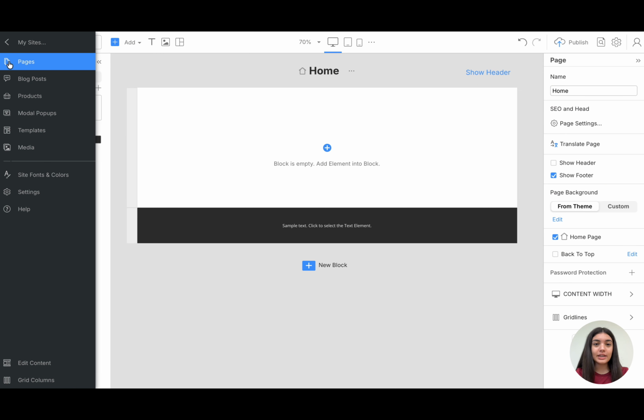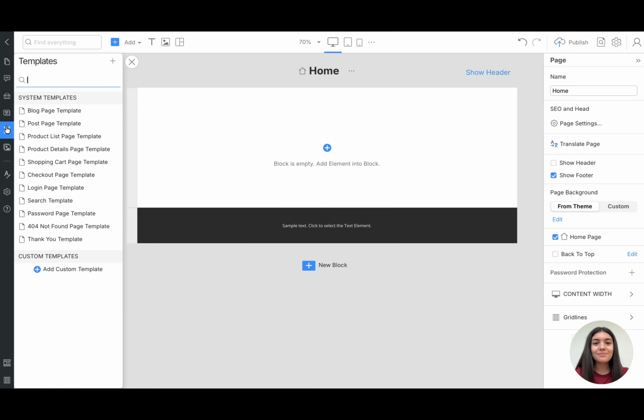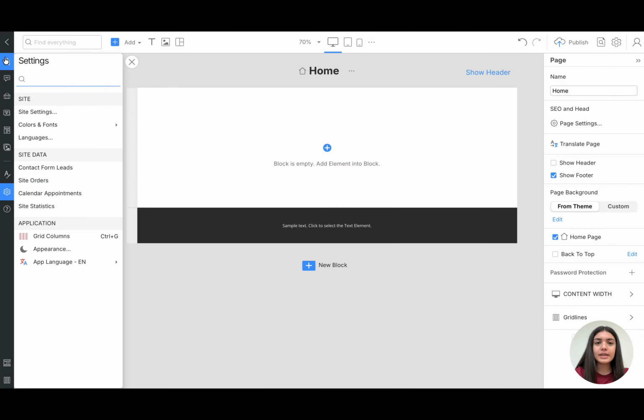By opening the navigation panel, we can also access other areas of the project, including blog posts, products, templates, media, site fonts and colors, and additional website settings. This makes it easy to organize and manage every part of the website from one place.